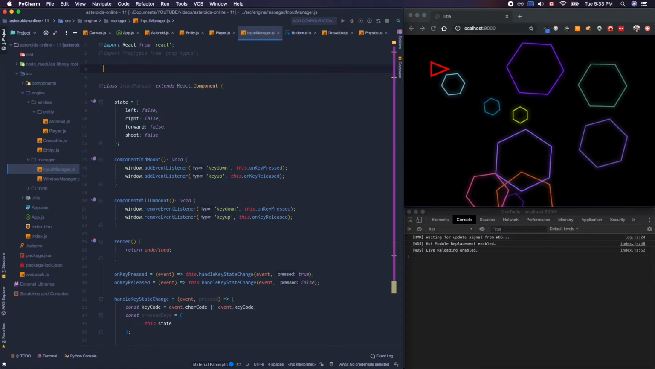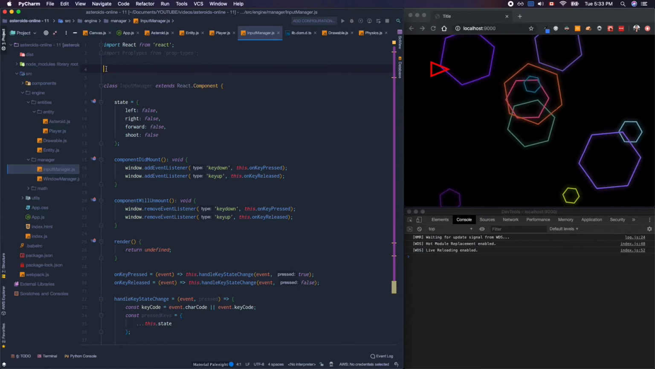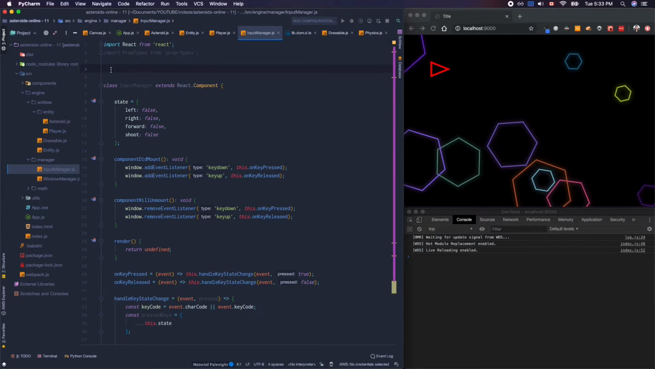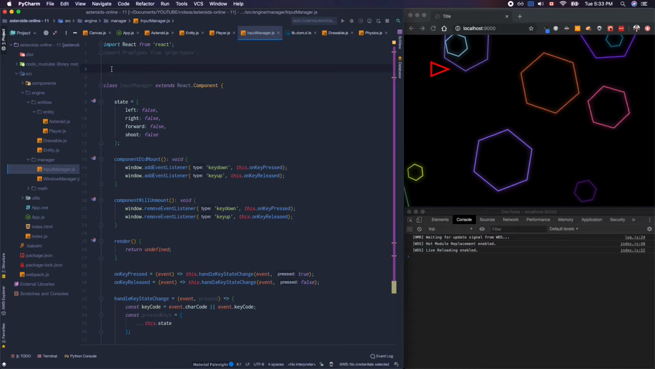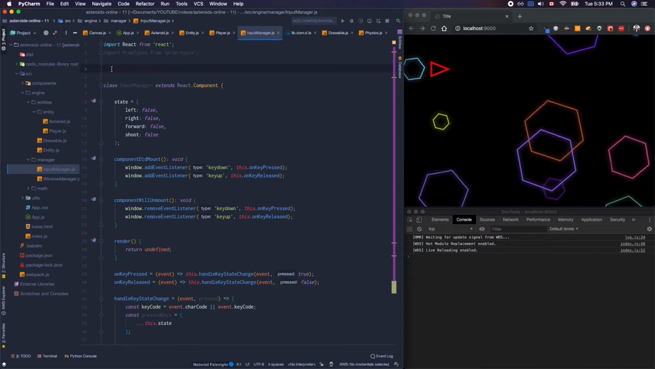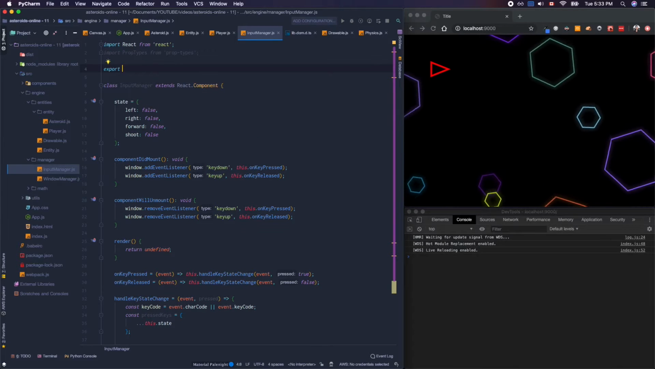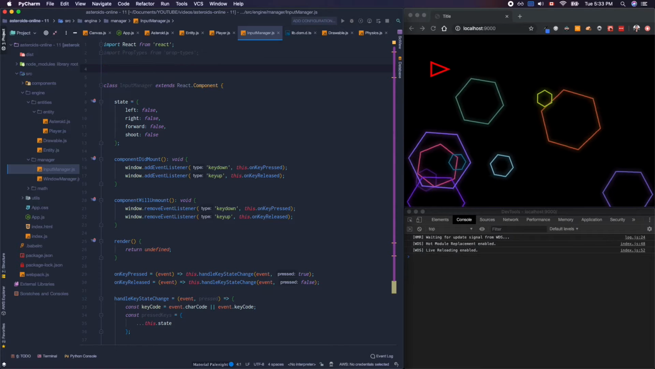I've already checked what the key codes are for the different keys we need to use. So what we're going to do is bind everything to WAD and space. So W is going to be our forward, A left, D right, space is shoot. So we're going to put a couple constants up here. So, actually we don't need to export those because they're going to be internal.